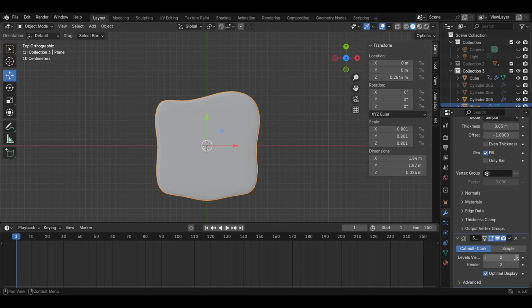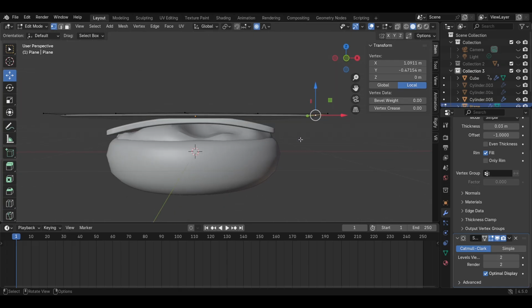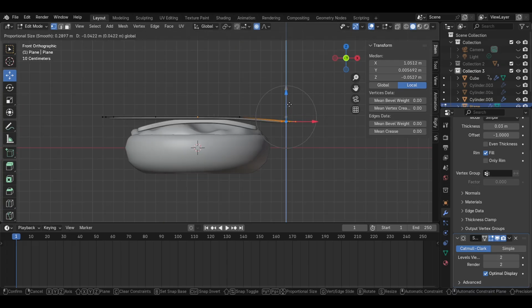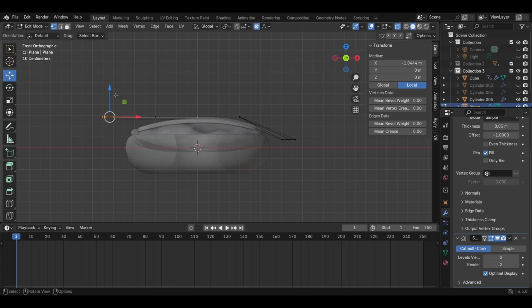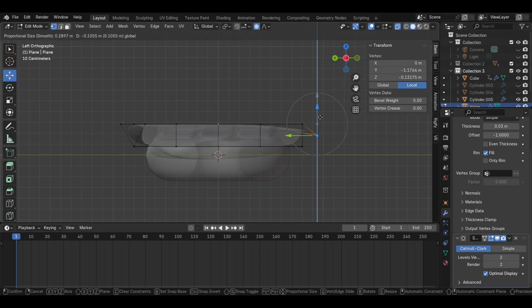Add the solidify modifier and change the value to adjust the thickness. Add the subdivision surface modifier and change the levels to 2. Adjust some points to place the curvatures of the vegetables on top of the salmon model.